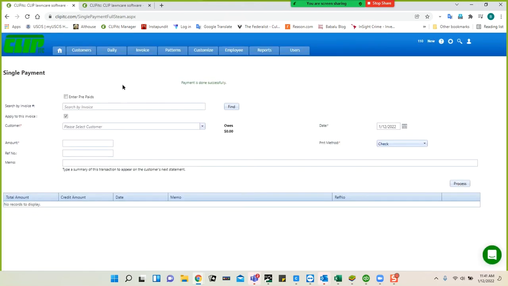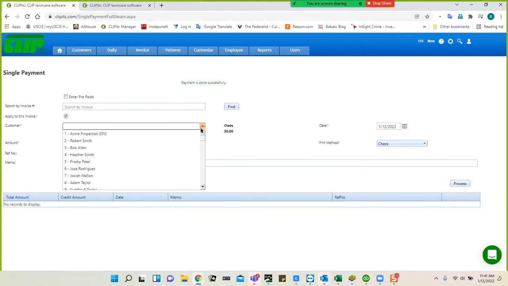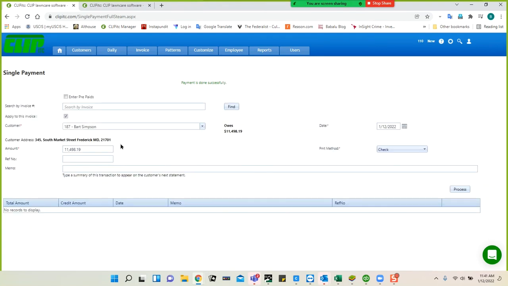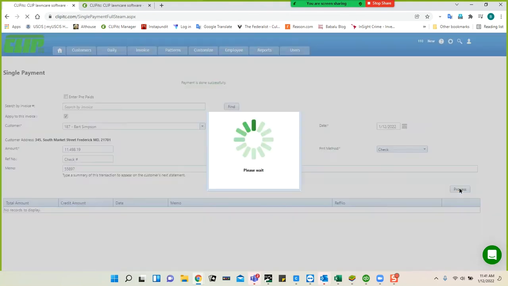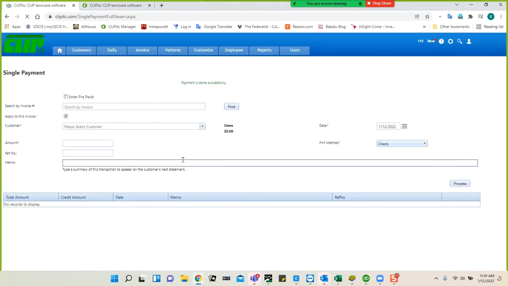And then you do that customer by customer. You can come here to look for a customer. So if I want to find Bart Simpson, there's Bart. This is how much. Whoa, Bart, you're way behind. Let me clean up my AR, so we'll... And then process. Thank you, Bart. That helps.